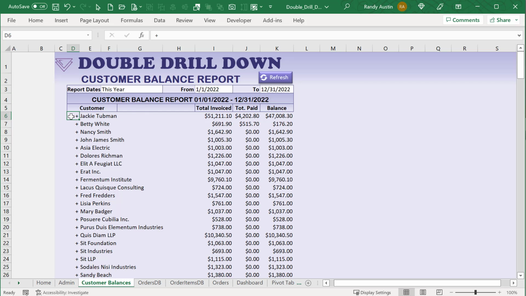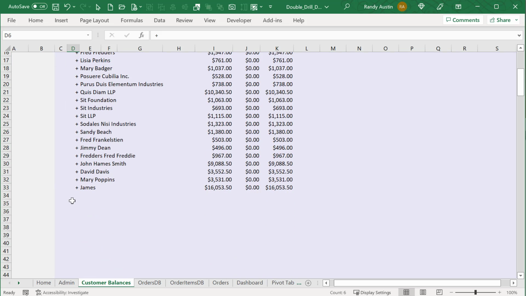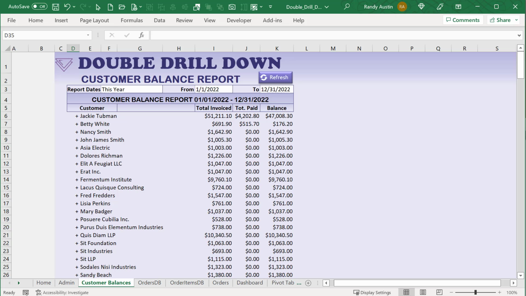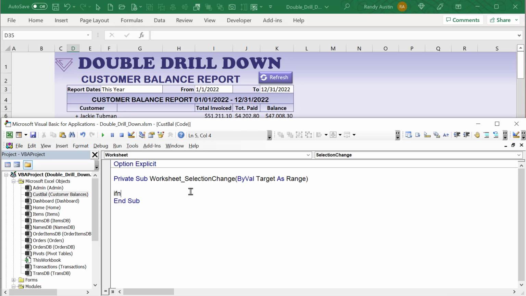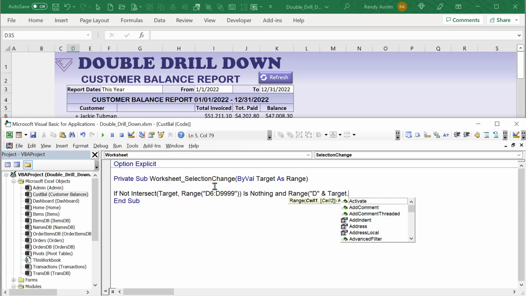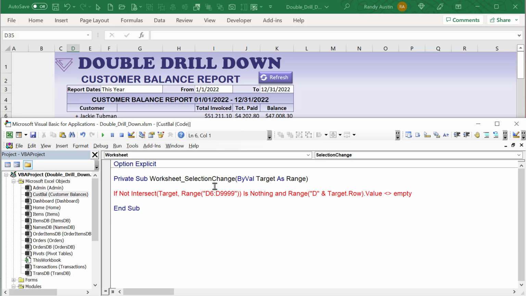When they make a selection change from D6 all the way on down, but we need to make sure that there's actually a value here. So we need to check. If it's empty, we don't want anything to happen. So we're going to do, if not Intersect(Target, Range("D6:D9999")) Is Nothing, let's just say a large number, D9999. I use D and the Target.Row. It's better than Target.Value because that creates issues sometimes. If Range("D" & Target.Row).Value does not equal empty, then we want something to happen, right?